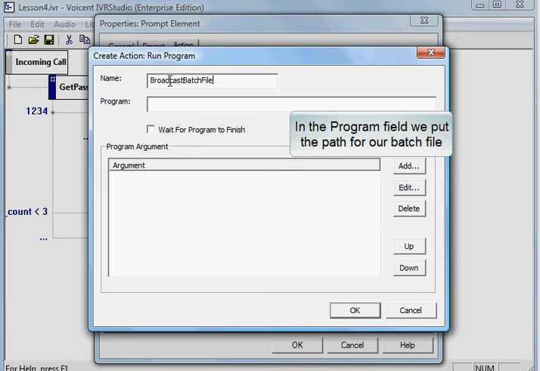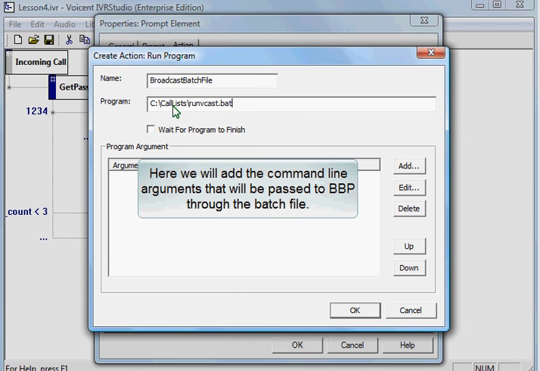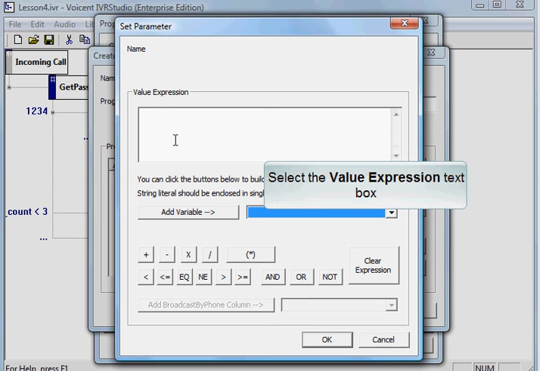In the Program field, we put the path for our batch file. All of the files for this project will be kept in a folder called Call Lists. The path is C, Call Lists, but you may put them wherever you like. Here we will add the command line arguments that will be passed to BBP through the batch file. Select the Valued Expression text box.